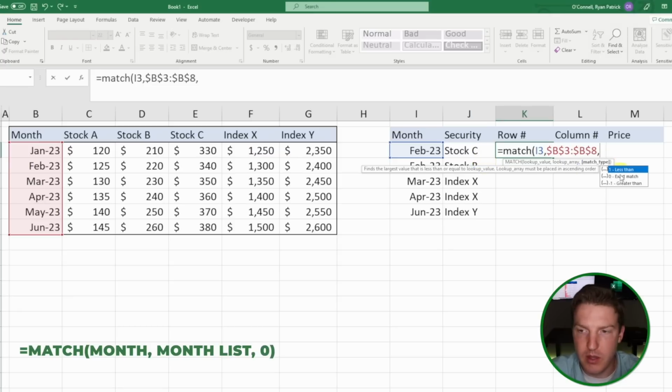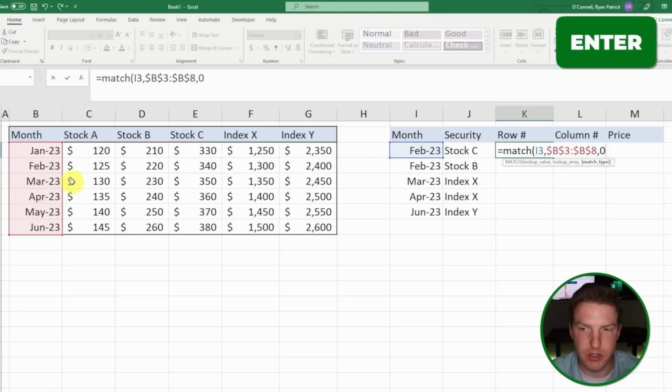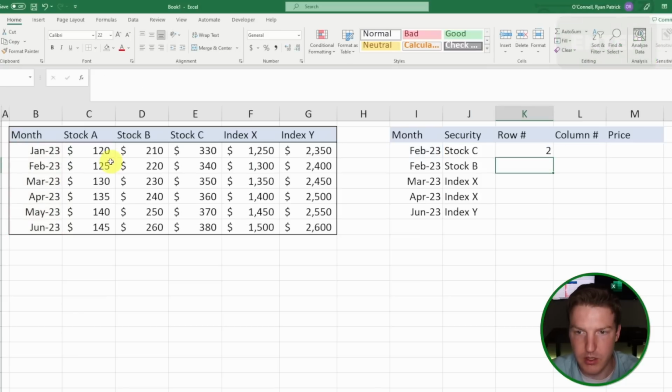And then comma. And we're going to use an exact match type because we want to make sure that this month matches a month in here exactly. Close that and hit enter. So we find that February is actually the second month in this list of months. If we drag this formula down, we'll see that each month is accurate.